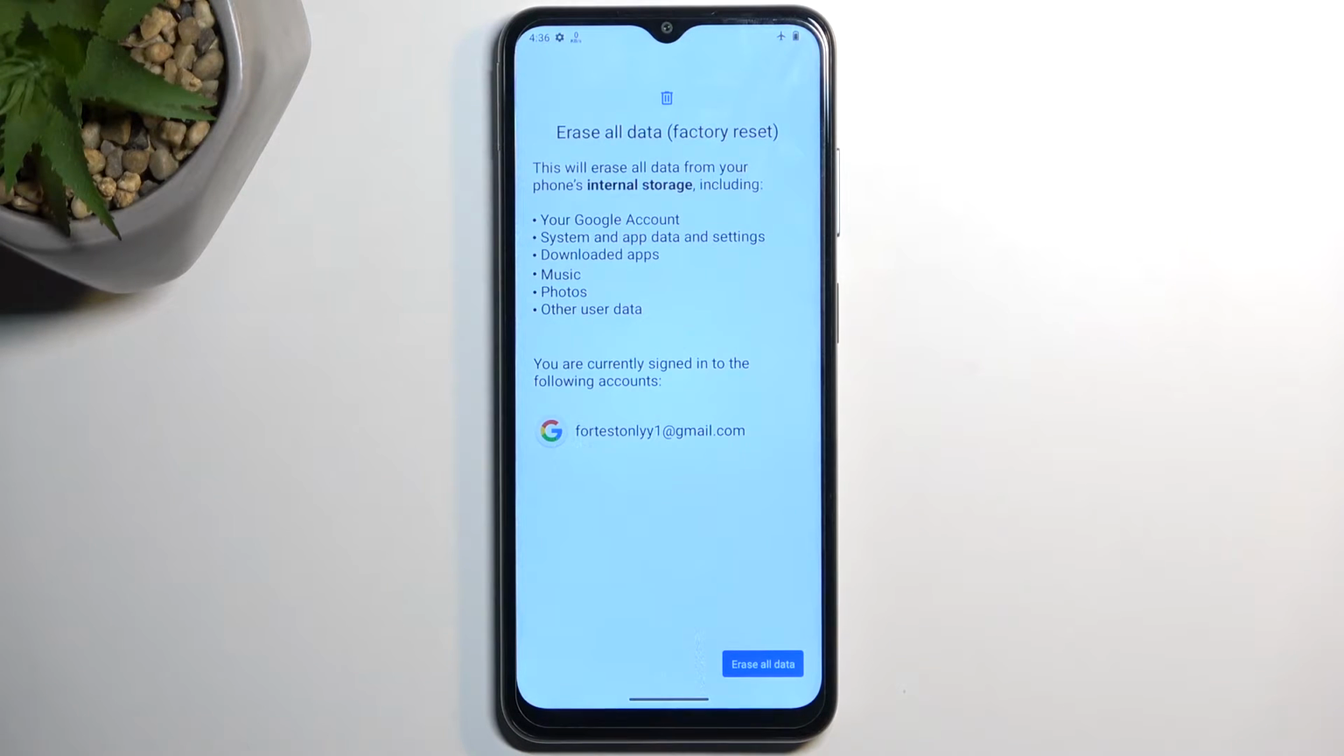System and app data, downloaded apps, music, photos, and user data. Now to clarify this, only the three last things listed here will probably be things that will actually get removed, like music, photos, and user data. This is typically what you would put on the device yourself, and it's stored locally on the device's storage.